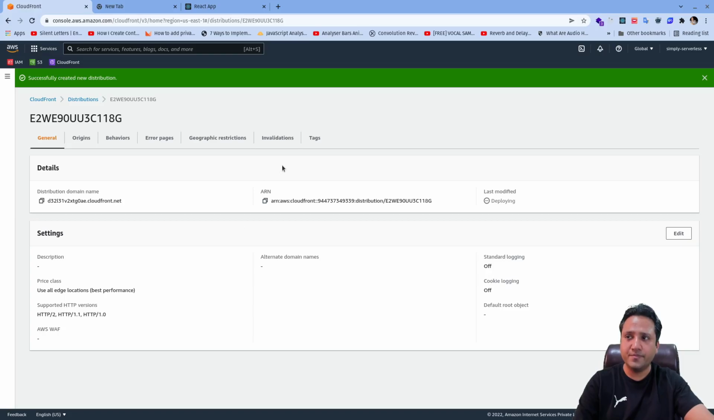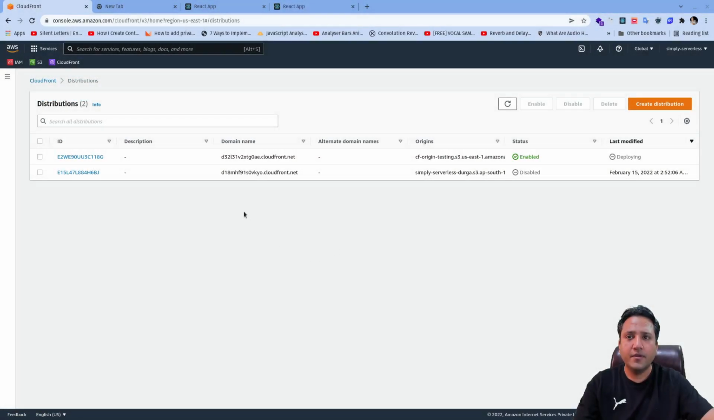Create distribution. So this distribution is going to take a few minutes. Once the distribution is done, then we'll come back here and we'll create the SSL certificate, and we'll bind this SSL certificate with this distribution. The CloudFront distribution is still in the deploying phase.